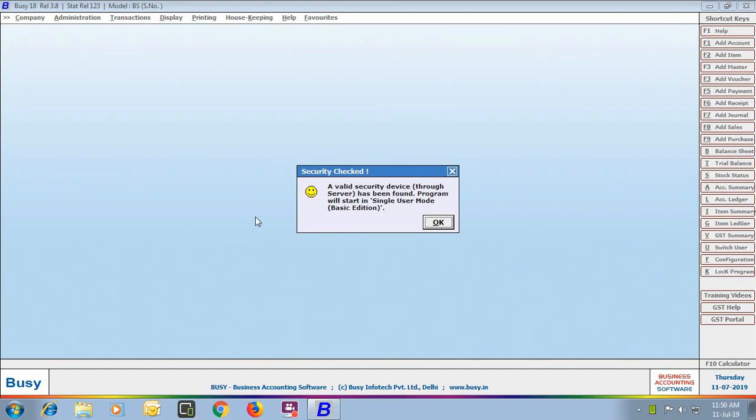Basic edition. Busy has read all this information from the security device attached to your computer. It could be a hard lock security device, that is a dongle, or a soft lock security device, that is the security file that has been provided to you. So Busy reads all this information from the dongle or the security file. If Busy does not find a valid security device, if the security check is not done, then Busy will run in demo mode. Click the OK button in this message box.